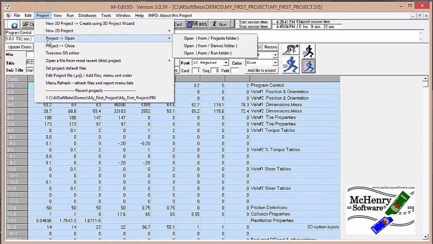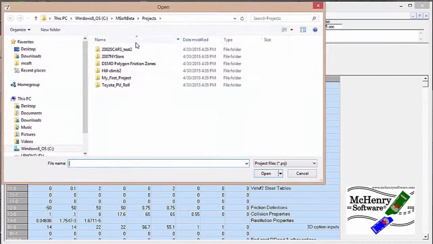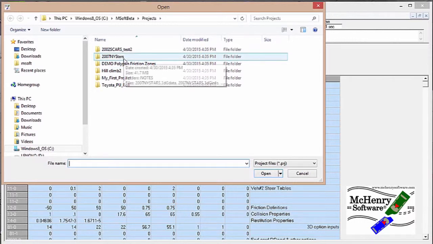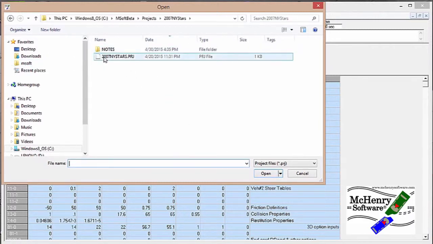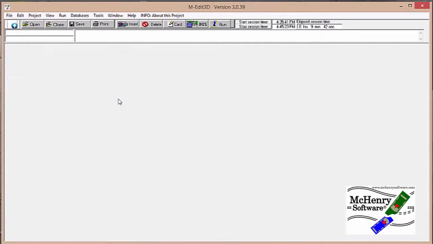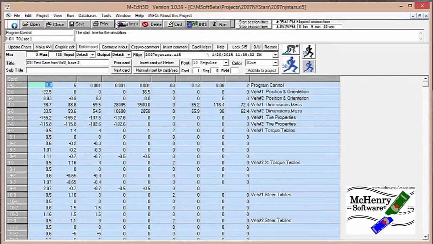In the projects, when you open project files, we have a number of sample projects out there now. We've got 2002 SCARS Test 2, 2007 NC Stars, Polygon Friction Zones, Hill Climb, My First Project, Toyota Rollover. Let's go to the New York Stars. I just wanted to show you that when you bring up these projects, you click on the project and it opens it. There's now this info about this project. Not all of them have it yet, but pretty soon most of our demos will have that.